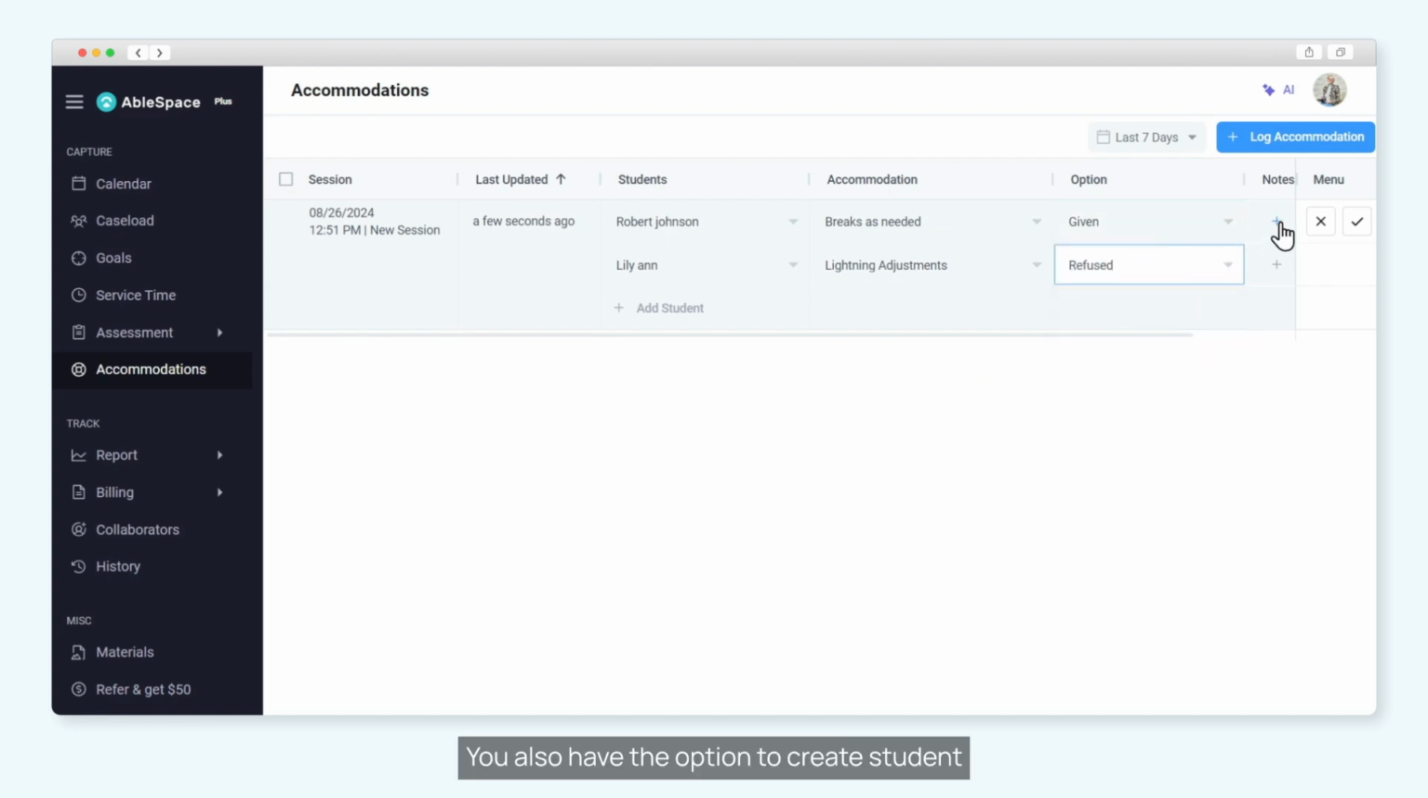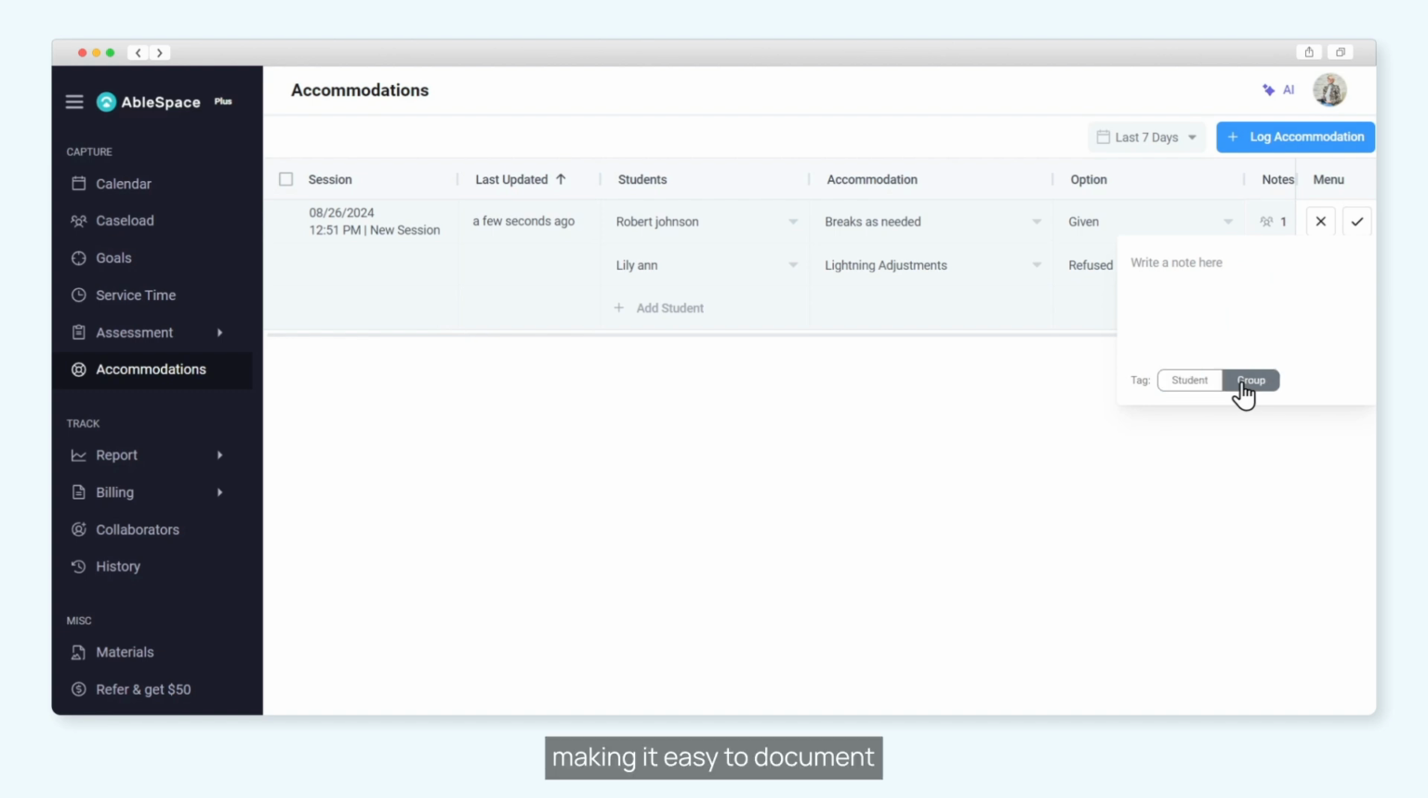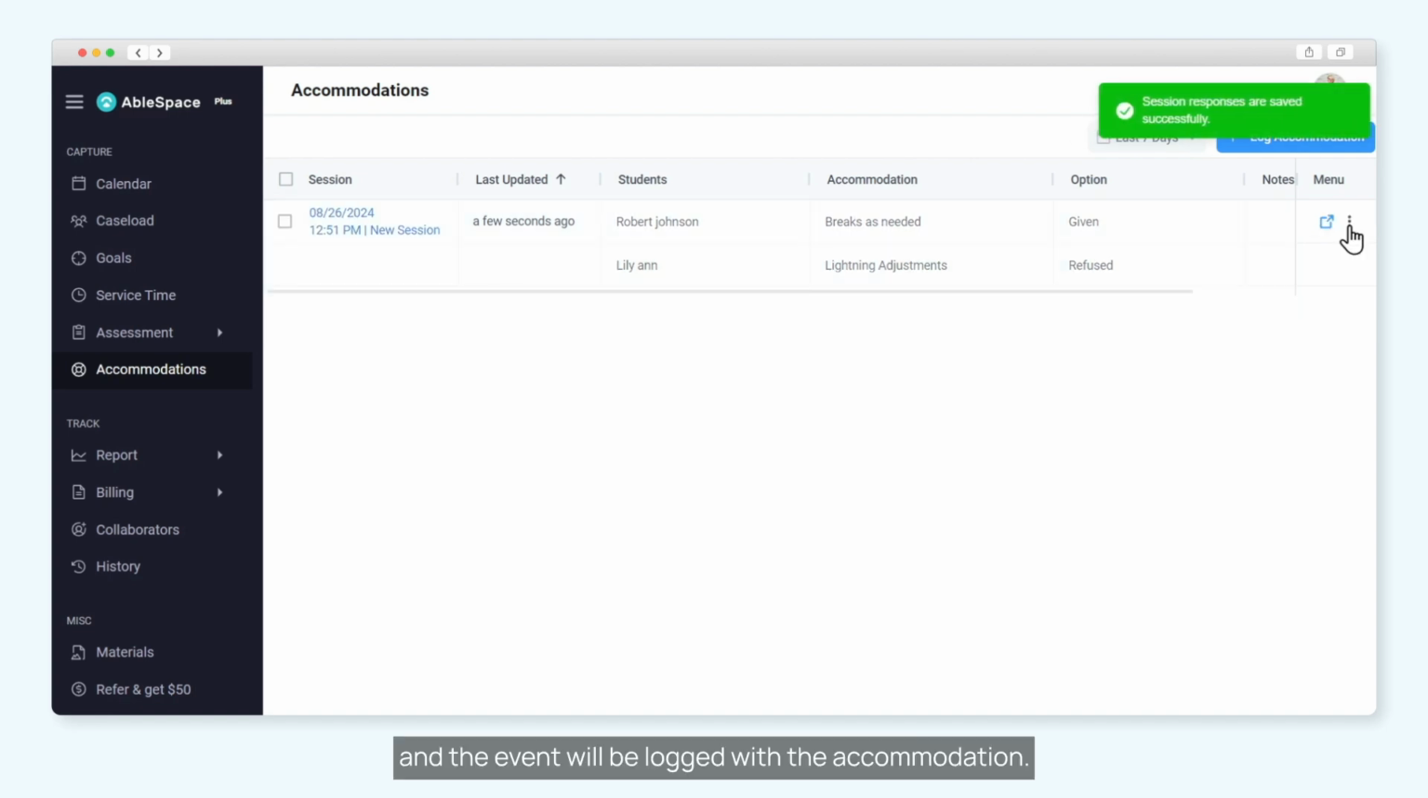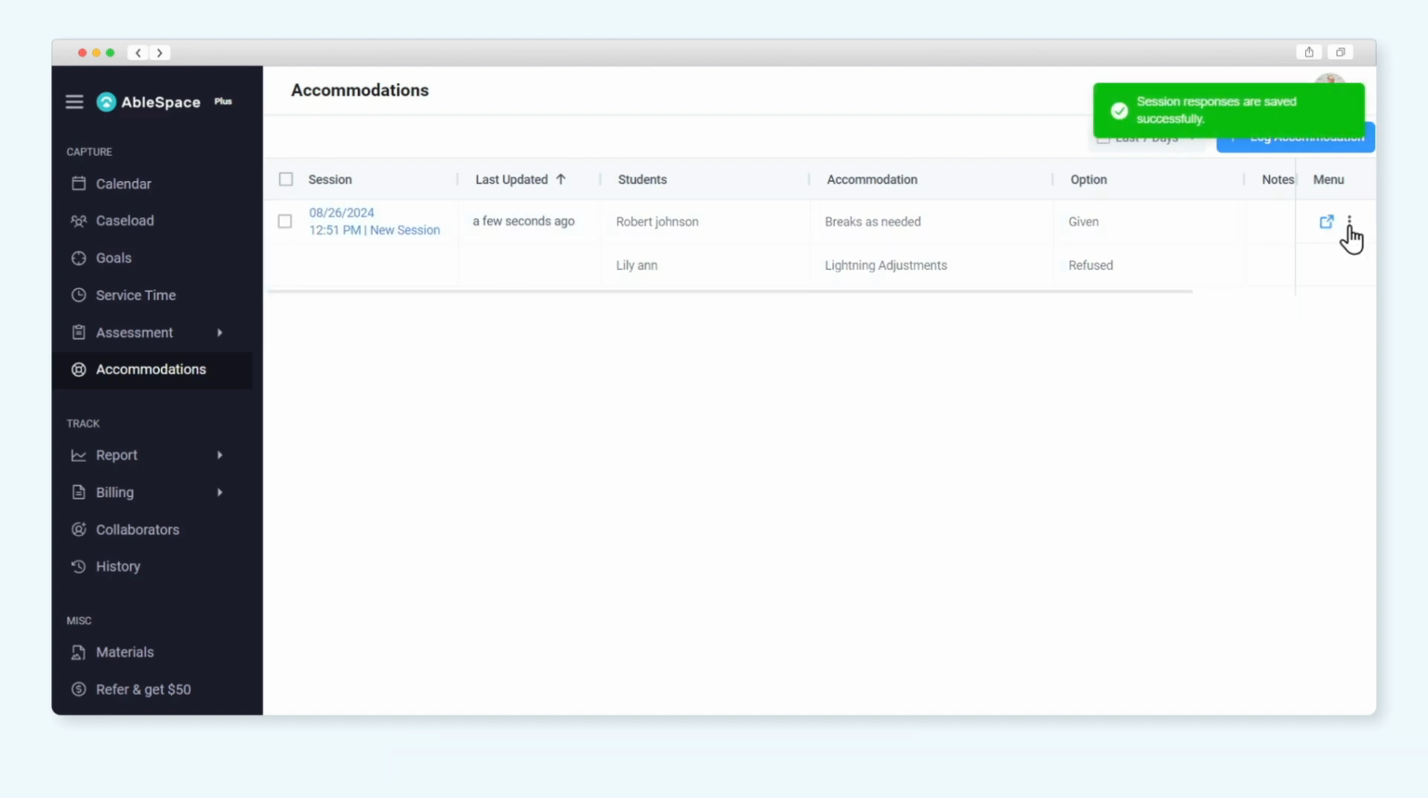You also have the option to create student and group notes directly from this screen, making it easy to document any additional observations or details. Finally, click Save, and the event will be logged with the accommodation.